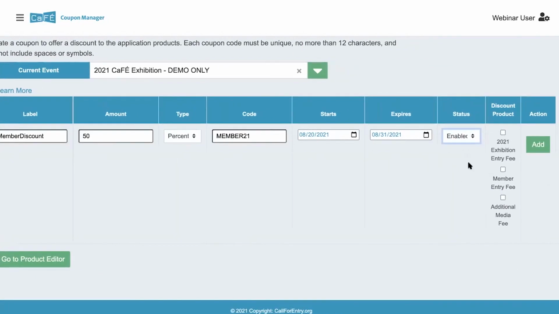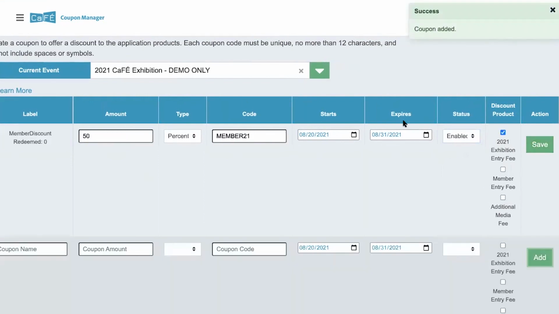And then I'll choose which entry product I am discounting. So I'm only discounting my regular entry fee. So I'm just going to click that. And I'll go ahead and click add. This will add it here. And if I need to make any changes, I can just go in and make those changes and click save.